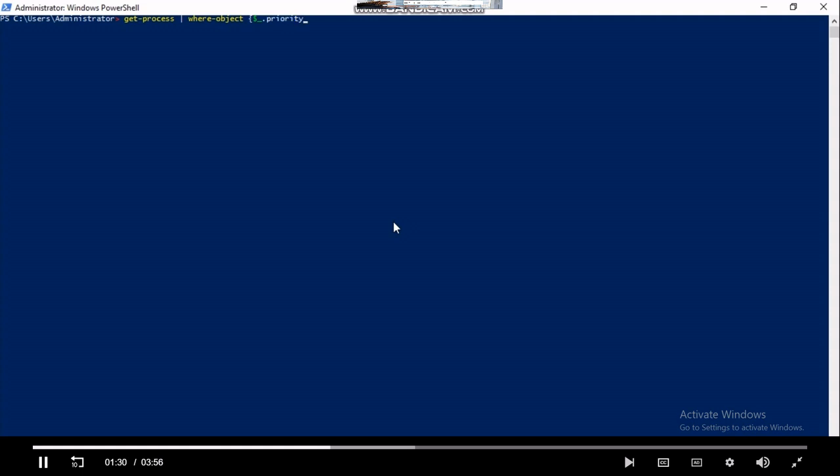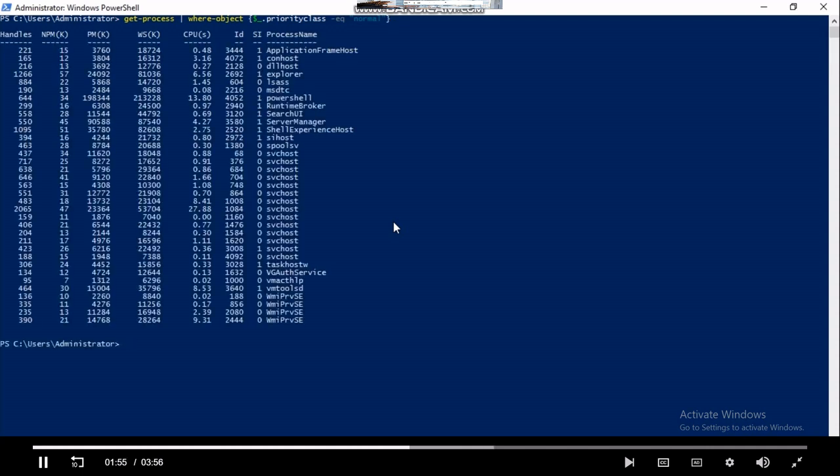Now what we want to do is search in the priority classes of the processes to get some sort of result. And in this case, I'll use equality, so dash EQ, and a string. And the string is normal. So all we want to do here is find all the processes that are running at the normal setting. And if I go ahead and press enter, we can see all the various processes laid out in a table with the process names.